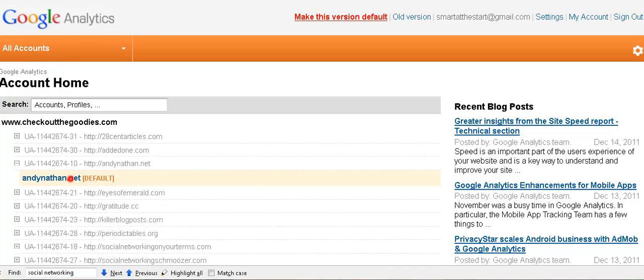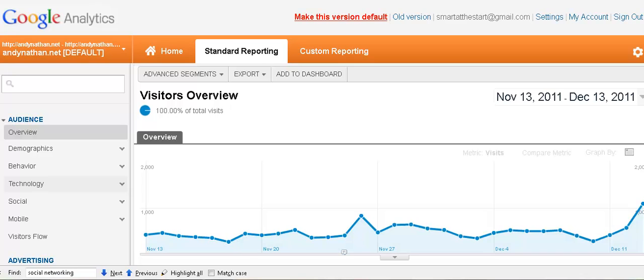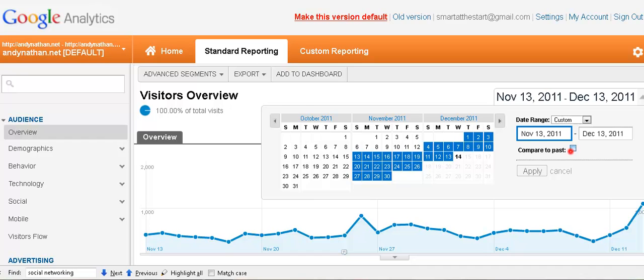I hit AndyNathan.net and we load it up. And this is my analytics for the back end of my site. As we're going through, first thing that you see, there's a long chart across the middle of the page. This is my traffic for the last 30 days. I could do a lot of things with this. I could change the dates. I could compare it to past dates.